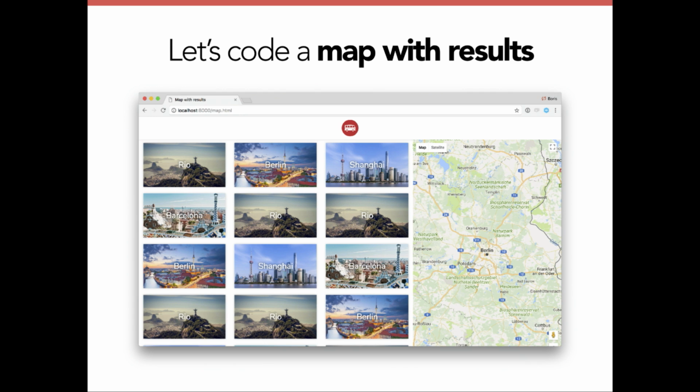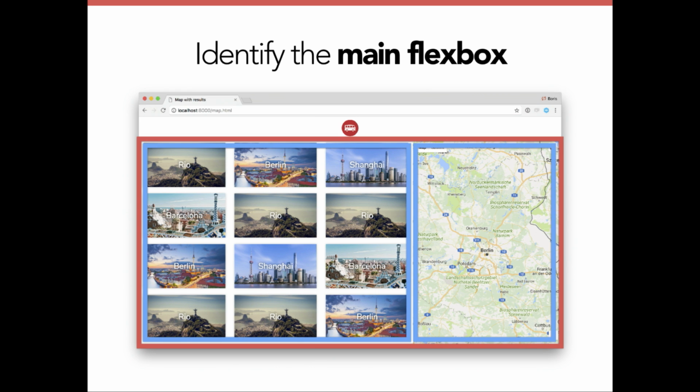So first, you have to identify the main flexbox of your page. So here, the main flexbox is the red one, and it has 2 flex items. An item for the results, the first one on the left, and an item for the map. So I don't try to put the grid of cards. I just focus on the main flexbox. So it's a 2 items flexbox.